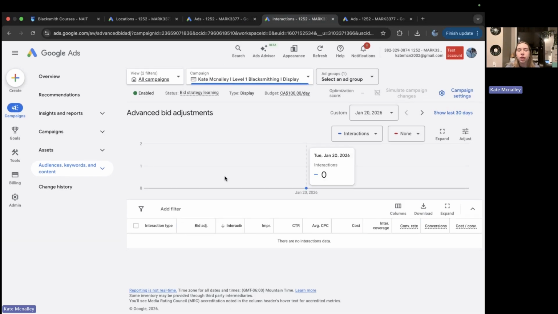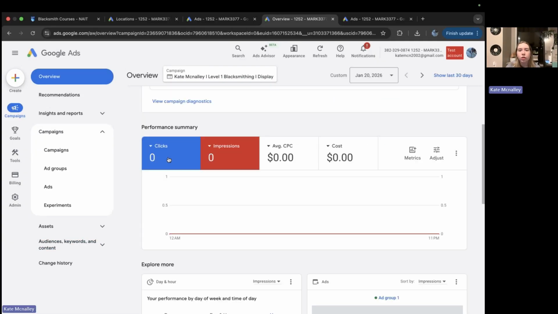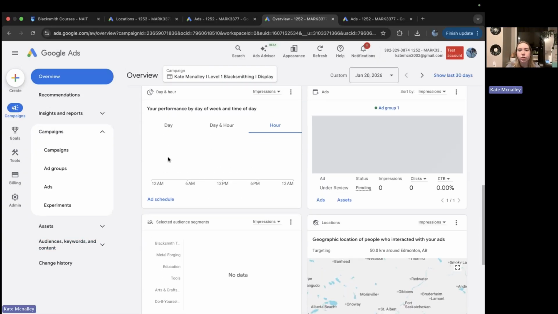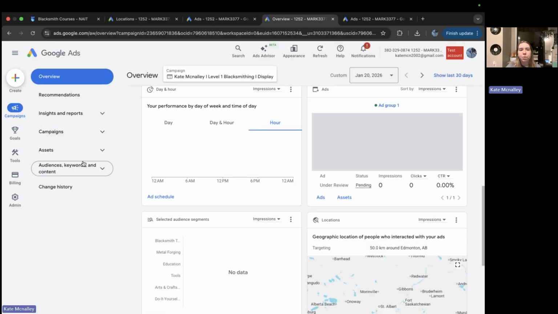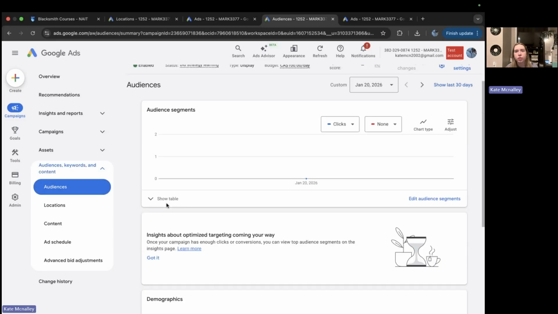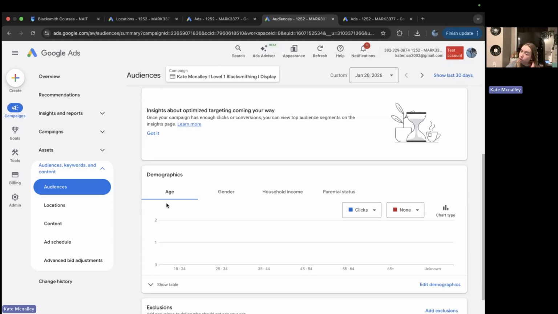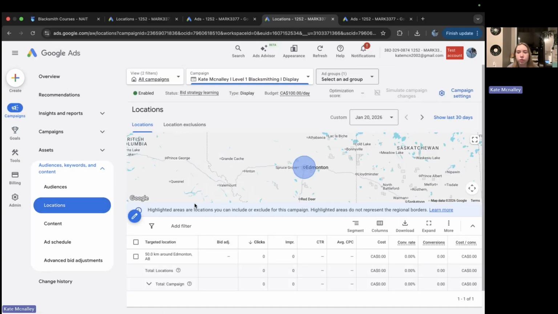my display ad, which if I just look right here, sorry about that, I'm just at the overview, there we go. Okay, so this is my display ad. We'll just go down here. For the audience, again, nothing was selected. I was trying to make it as broad of a spectrum as possible. Target audience ideally would be 18 to 35. For location, we did the same location as the last one, 50-kilometer radius around Edmonton.